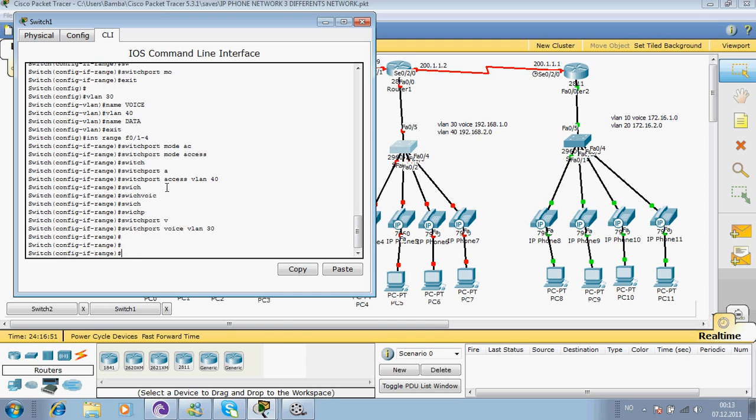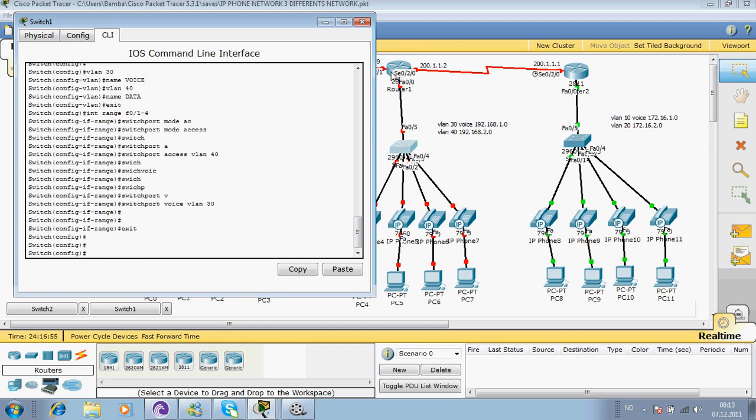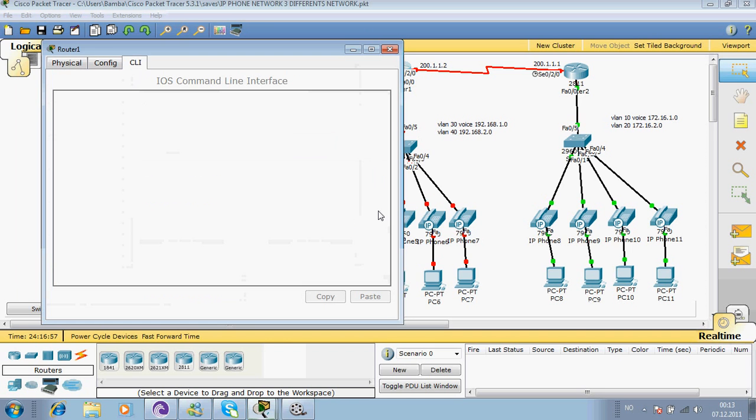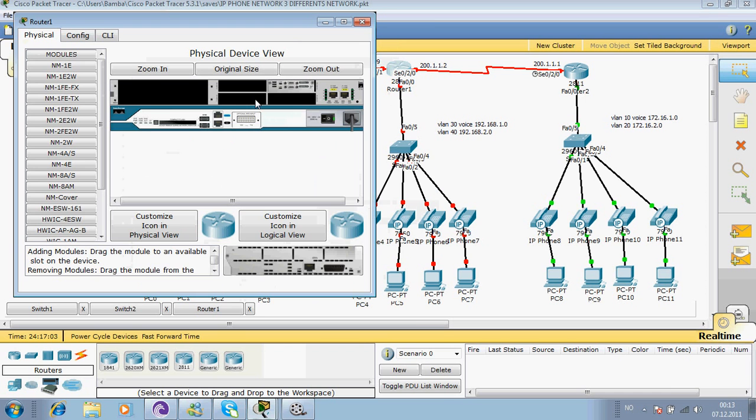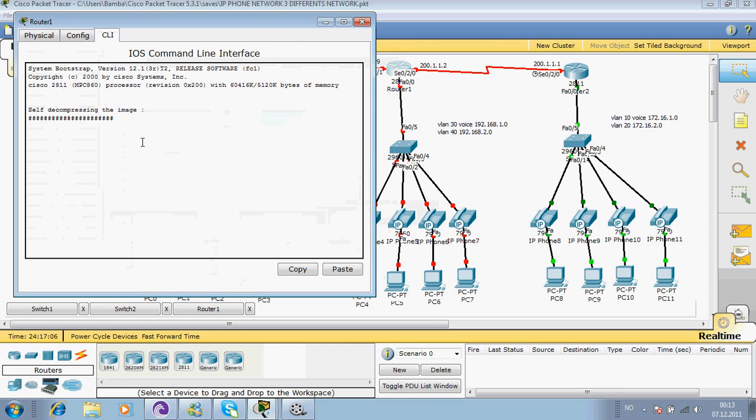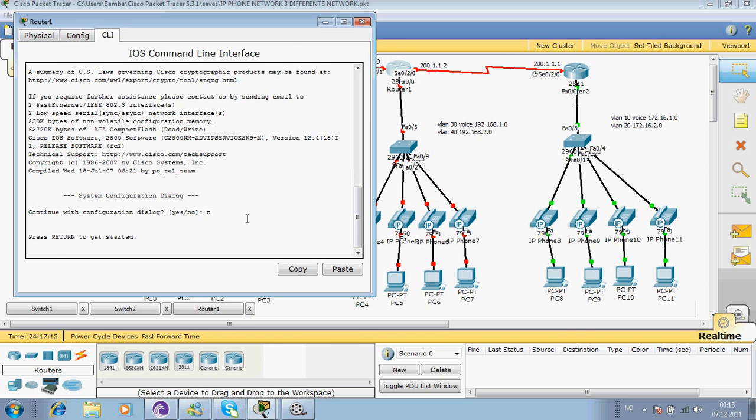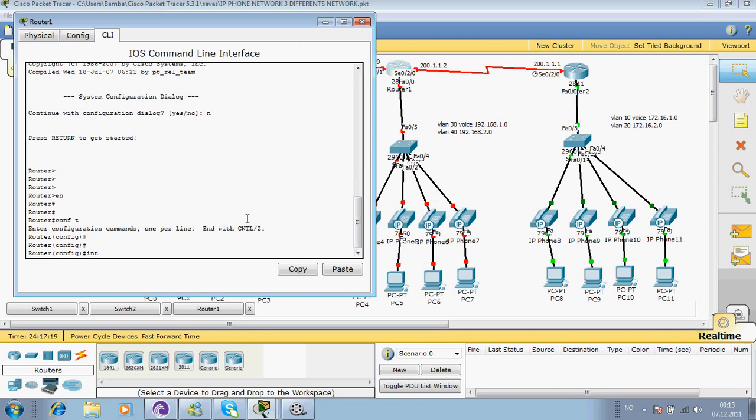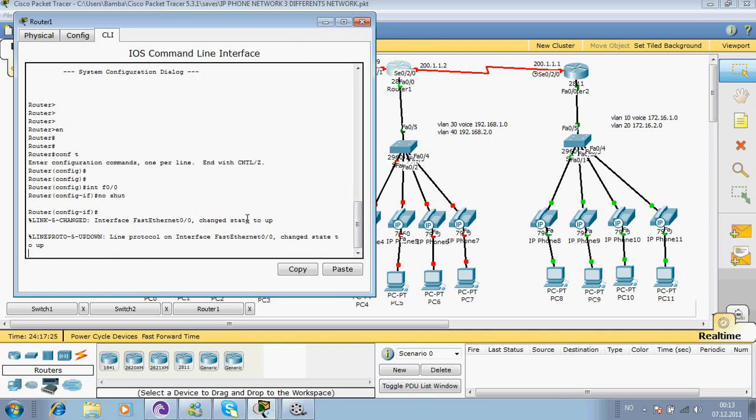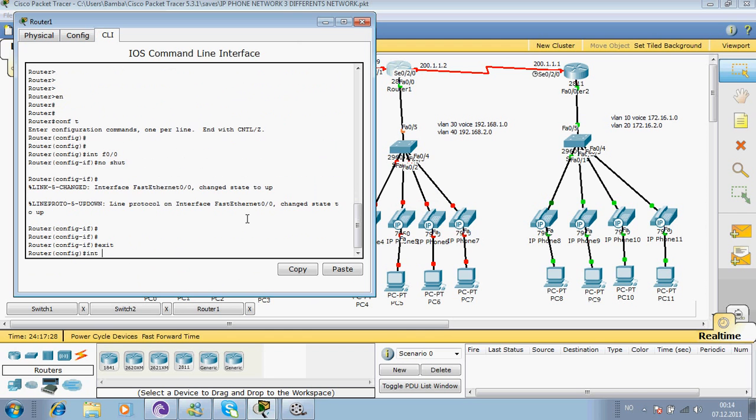with this switch, let's do the router quickly. Okay. Before the router boot, okay, it's done. Interface F00, no shut, exit. Interface F00.30.